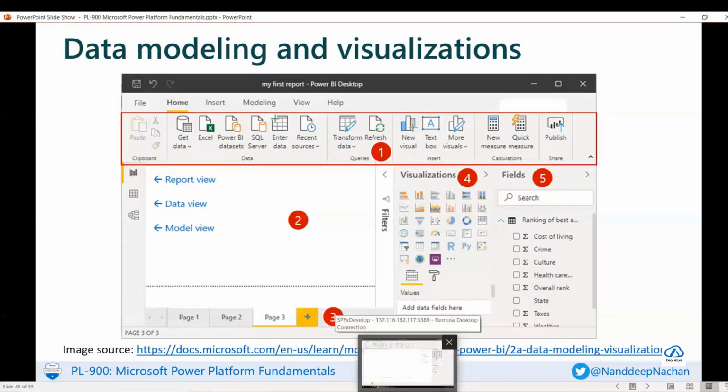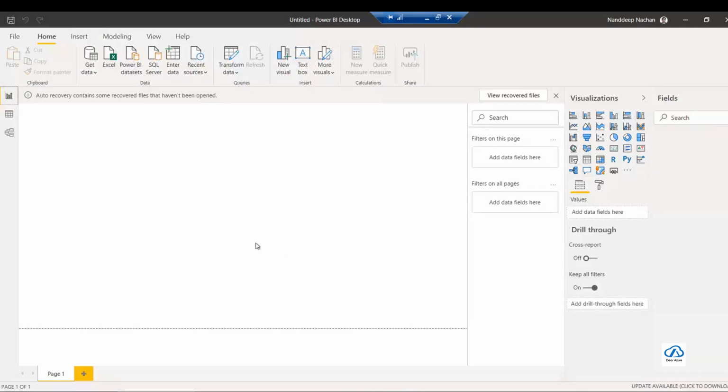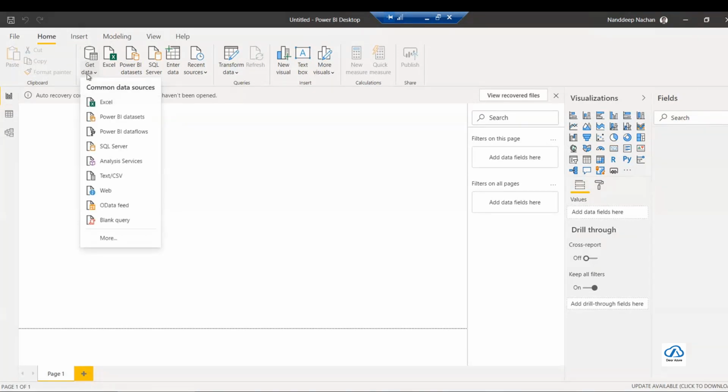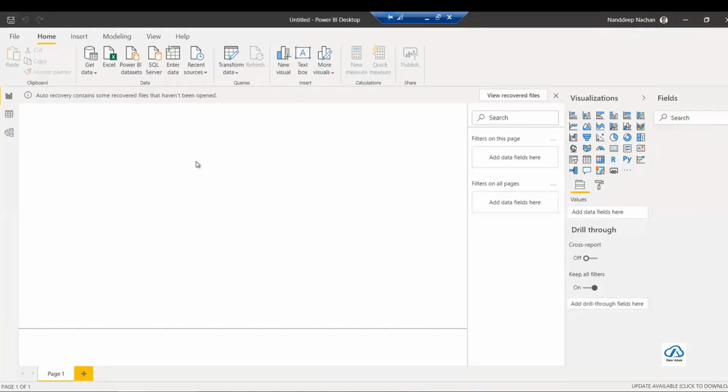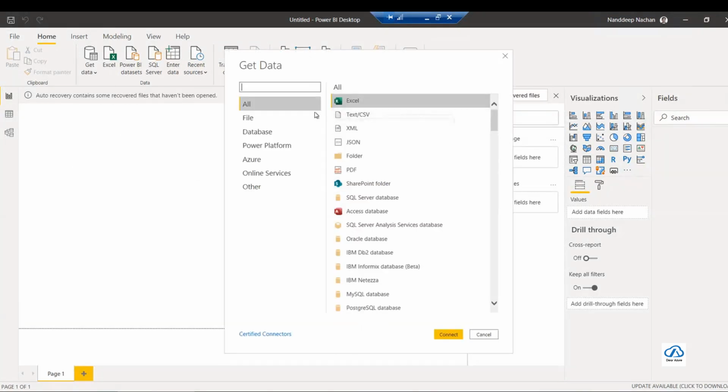For this Power BI demo, I will go to my development workspace. One thing is that you will have to download Power BI Desktop from the Power BI website. Here we can click get data, and we will be able to get to various data. If you click more, there are various data sources available from which we will be able to get the data.